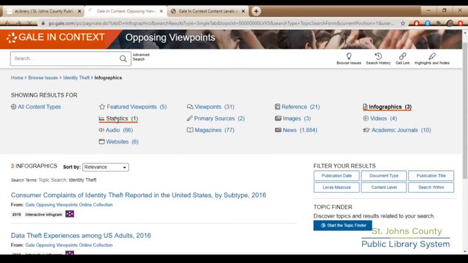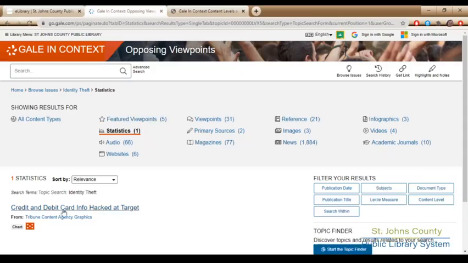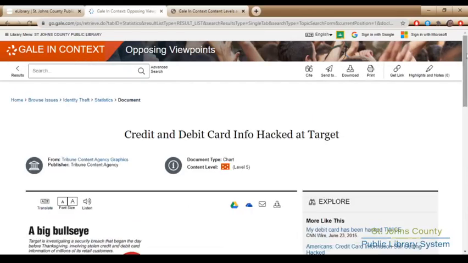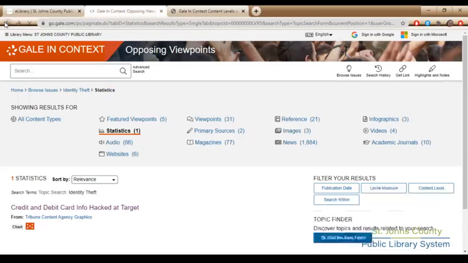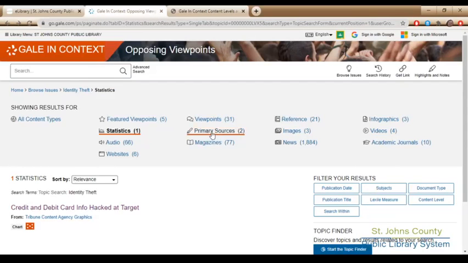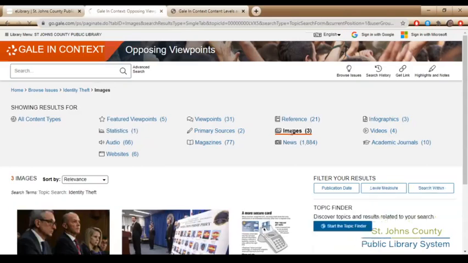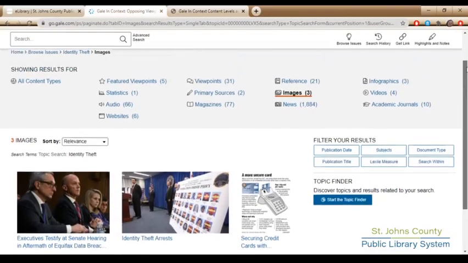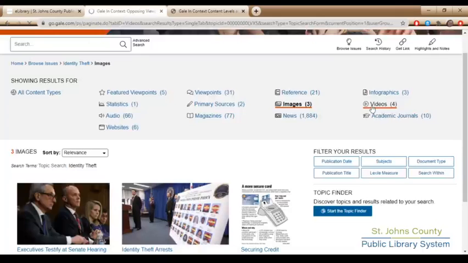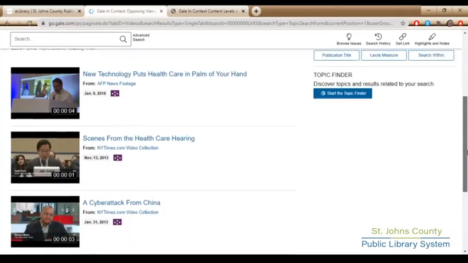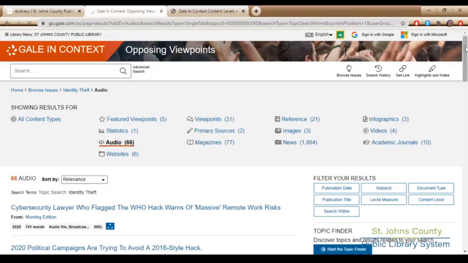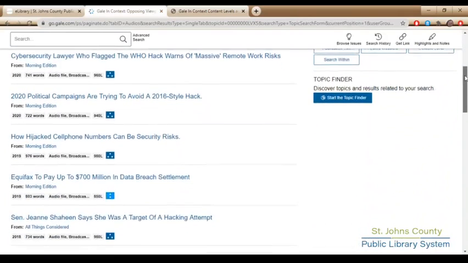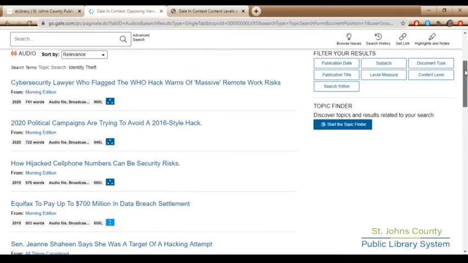We do also have a statistics category over here. So this one is information on credit and debit card info that was hacked at Target. So there's an infographic that you could go ahead and use in your paper, properly cited, of course. We also have primary sources, images, if you wanted to use any images in a presentation or within a debate. We have videos, if you would like to watch any of those to get some further information.